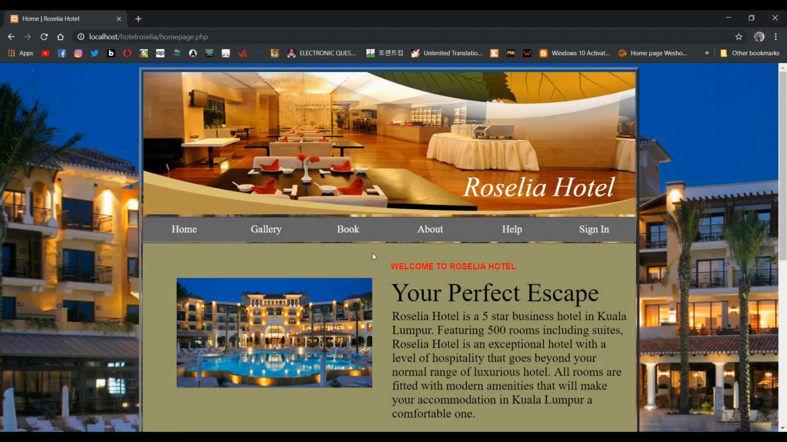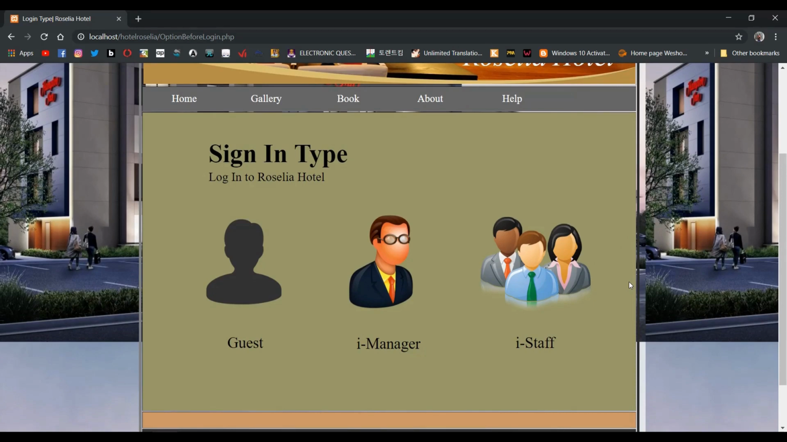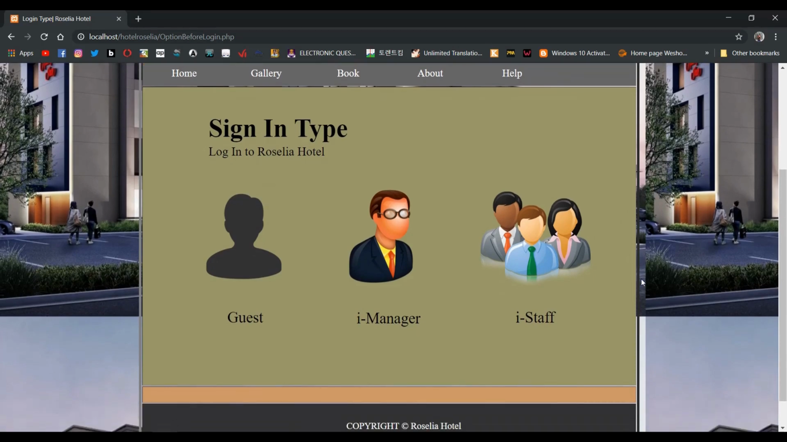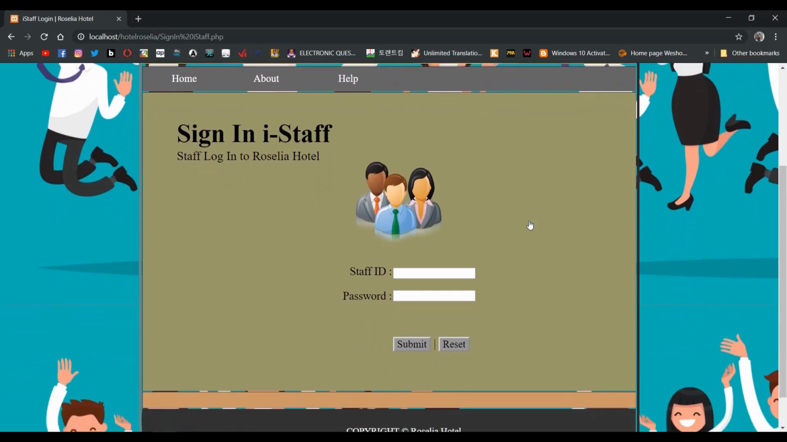For the staff, firstly, the staff must click the sign in button here, and it will navigate the staff to the sign in type page. And the staff must click the iStaff image, and it will lead them to the sign in for the iStaff. And the staff must input their own ID and their password.